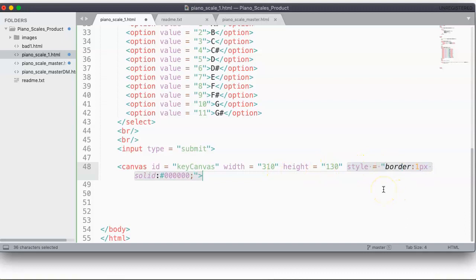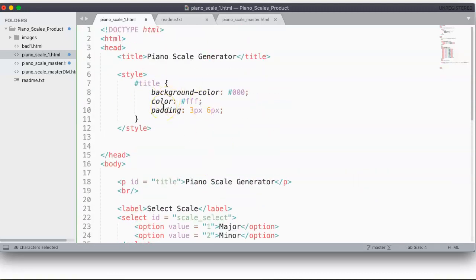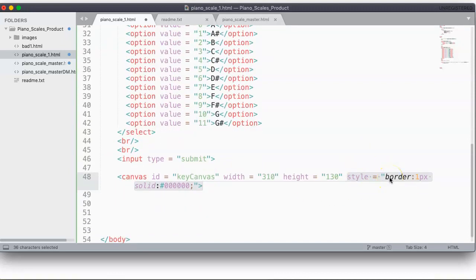So a lot of the time students will put inline CSS in their HTML, and then they'll come up here and try to change the style, and they won't understand why it's not working. You need to be very deliberate about inline CSS and how you use it.